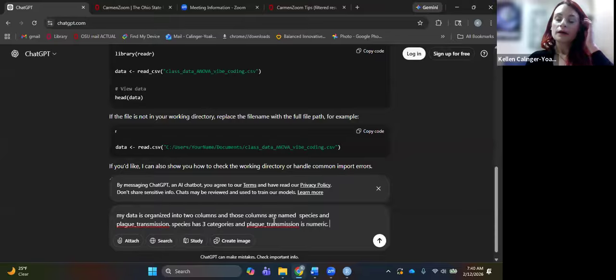Cool. Now, the next thing that I want to do is get the exact names for each of those categories contained within species. Because what I'm going to want to do is get ChatGPT to produce the code so that I can run an ANOVA of those three categories and figure out which ones are different from one another. But first, I have to tell ChatGPT exactly what those categories are. So now what I'm going to do is ask ChatGPT to write code for me in R to get R to spit out the categories that are contained within species.